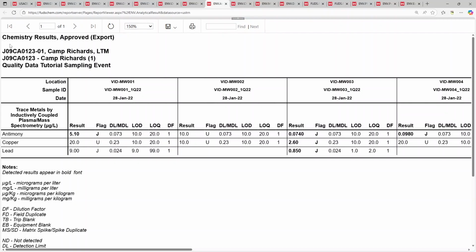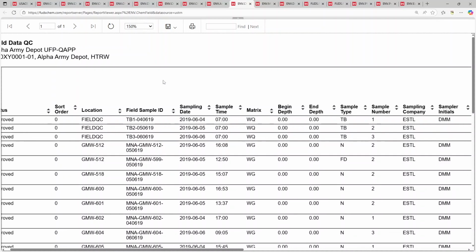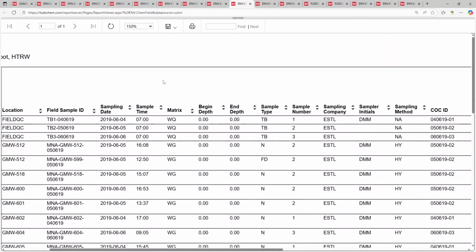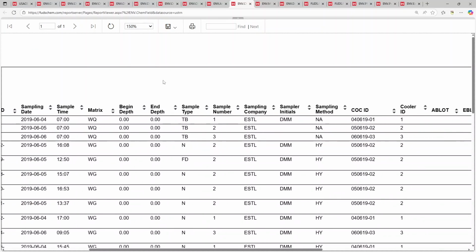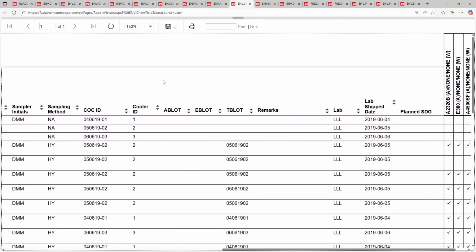Next is Chemistry Results Approved Export. This report displays final chemistry results along with the reporting limits and dilution factors. It includes historical data. Next is Field Data QC. This report displays data from ChemField files, including files that are loaded, certified, or approved. It can be used to review the information entered from chains of custody.